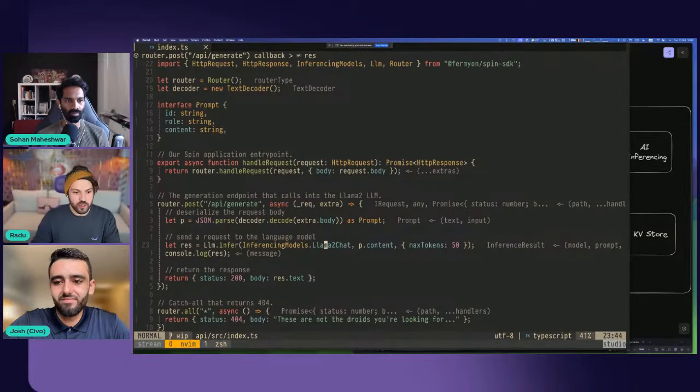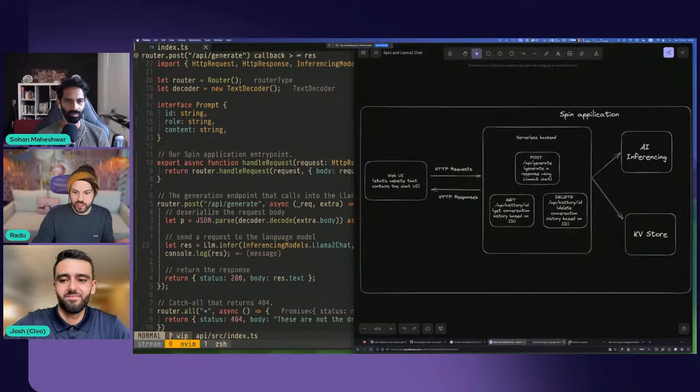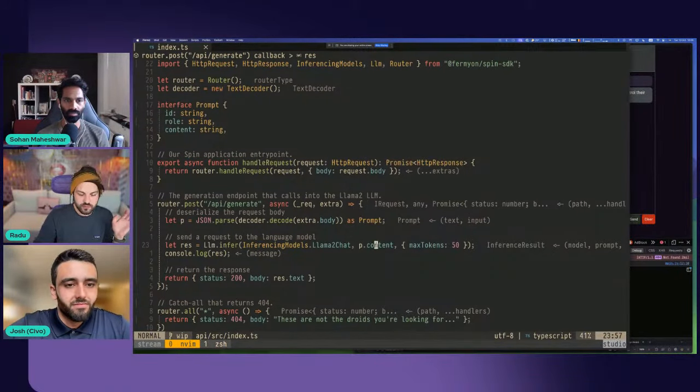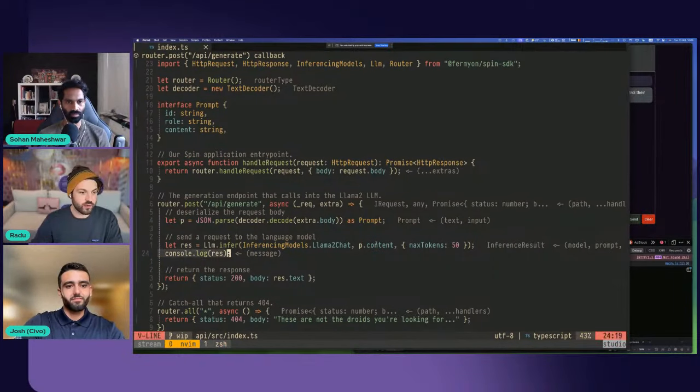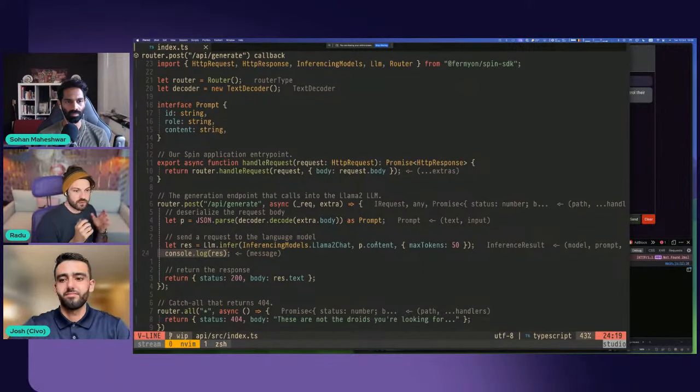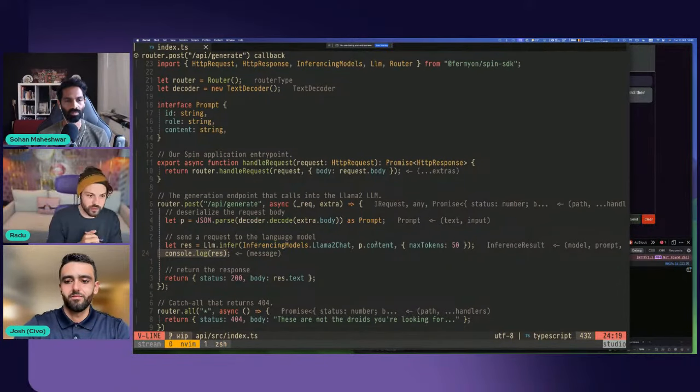pass the inferencing model that we want to use, in our case, Llama 2 chat, and pass the content of our message. So whenever we type a message here in chat, we send that directly to the language model. And we basically wait for a response and then send it back to the client, to the HTTP response, back to the user interface.